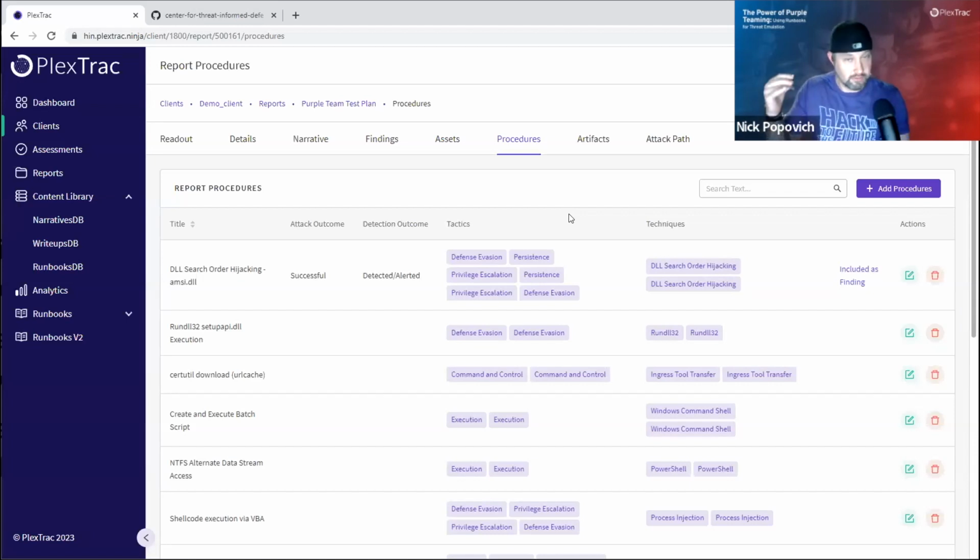For those of you who are super familiar with the PlexTrac UI, you'll notice I'm now in a report. I've created, or instantiated, an instance of a report now, but I have a tab, or a menu option, that you may not be super familiar with, and that is the procedures. So all of the procedures that are associated with a runbook engagement are now listed here.